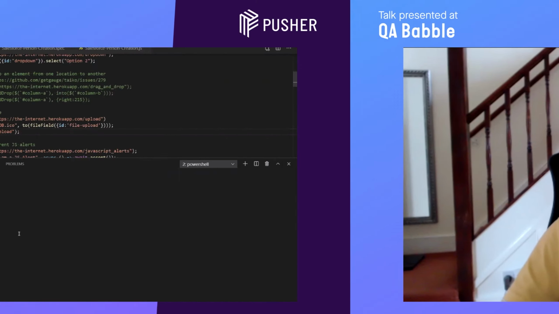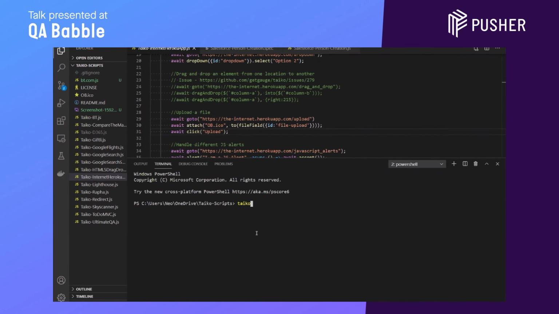So let's go to the terminal. Okay, this terminal is hanging. New terminal. Taiko. Okay. Open browser.